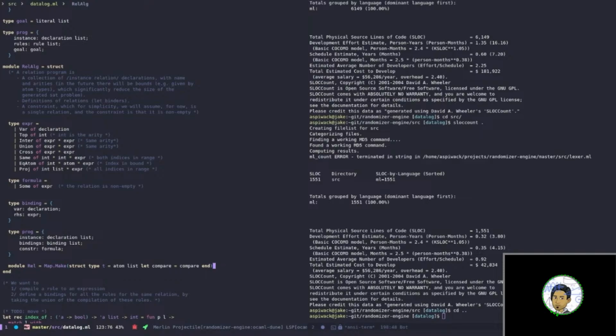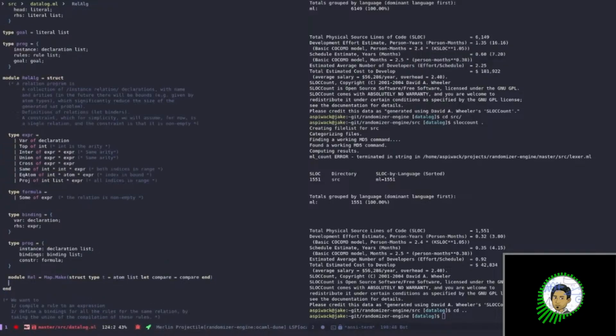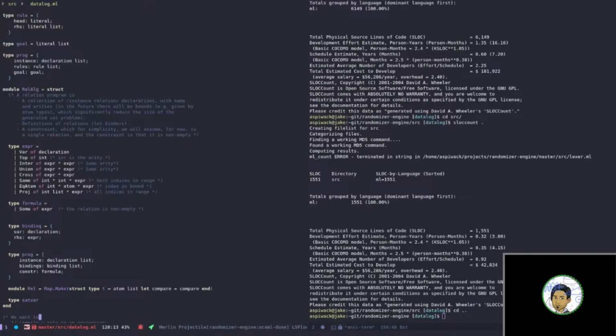For now I'm just going to call them var. I already have something called var over there, but it's a different kind of vars. So I'm going to call them sat vars. And there will be integers for now, I guess. These were no strings, but I think int is fine.